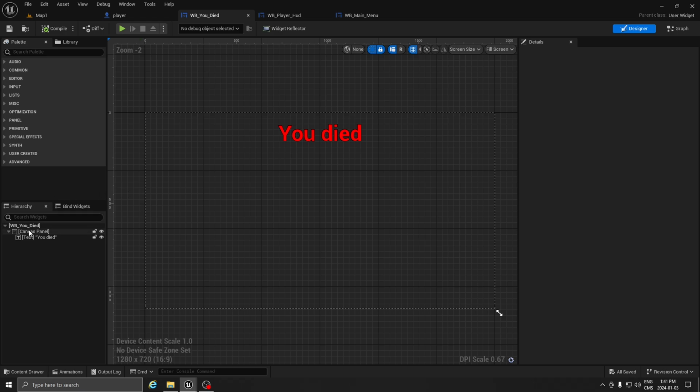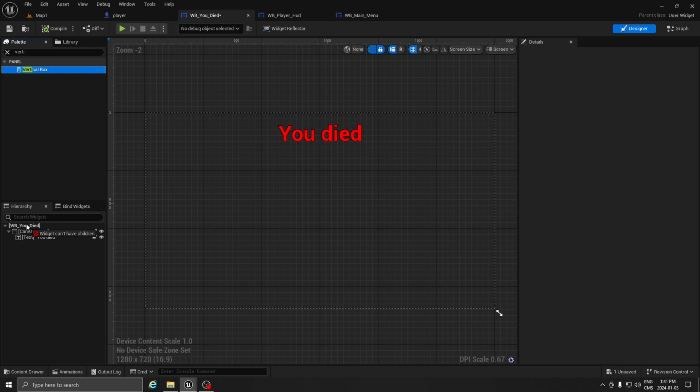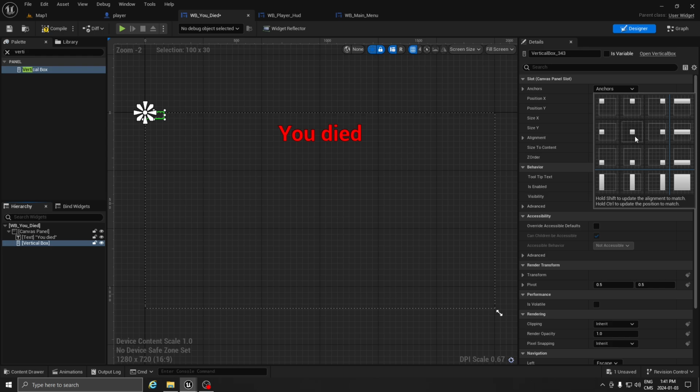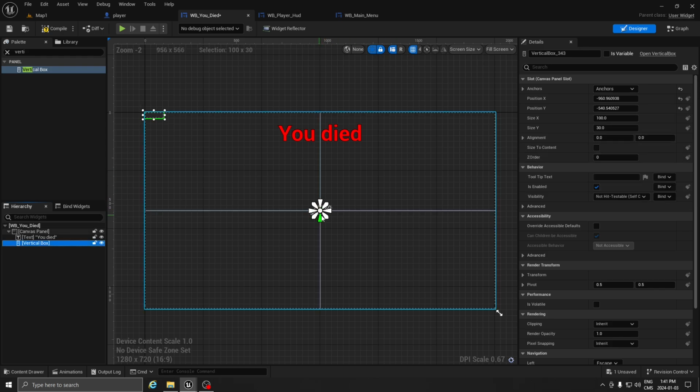So very simple here. On the side, we have our canvas panel and our text here. I'm going to search for a vertical box and drag that to the widget itself. We're going to place this box right here in the middle, so we're going to anchor that to the middle. Now you can see it's facing the middle of our canvas panel.